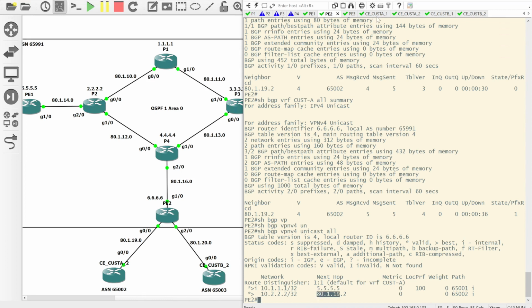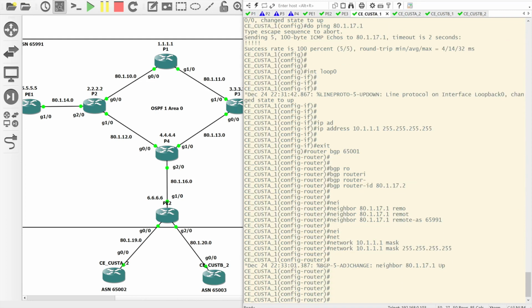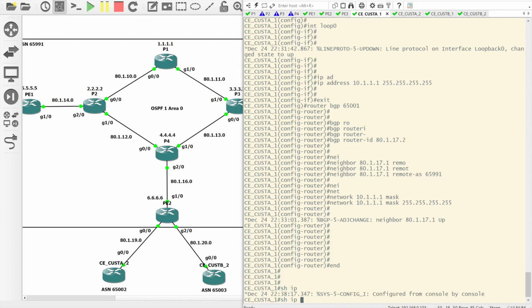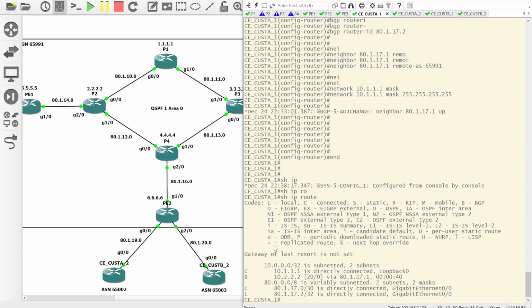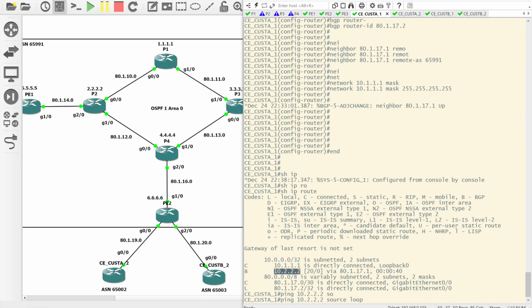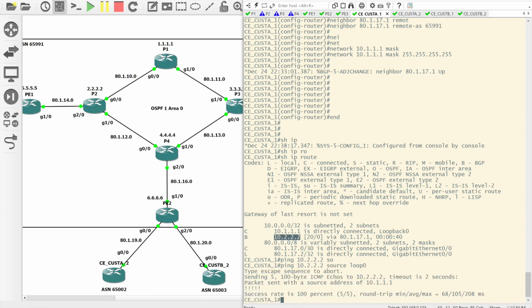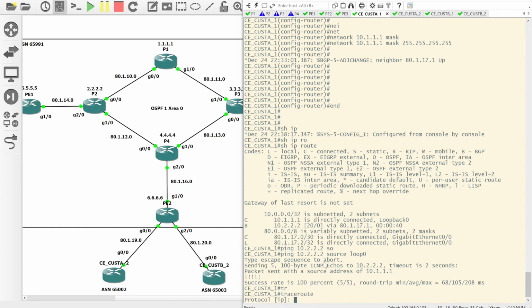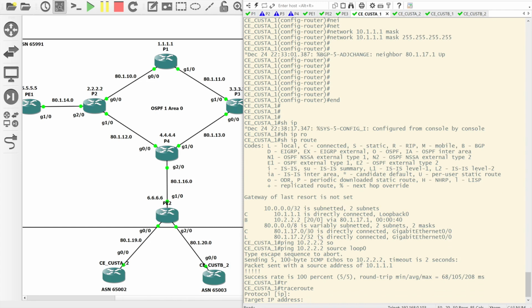So in theory, we can come up to customer A site 1, and in our routing table we've got a BGP route here for 10.2.2.2, which is the loopback on site 2, and the next hop for that is the PE router. So what we should be able to do is a ping to that, making sure that we source it from our loopback, and we can see that that is succeeding. We can also do a traceroute, do that a little bit differently with the extended version, otherwise we can't specify a source.